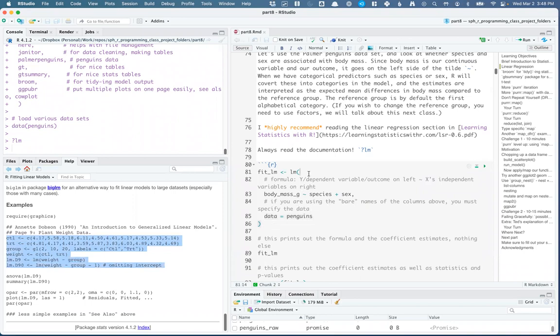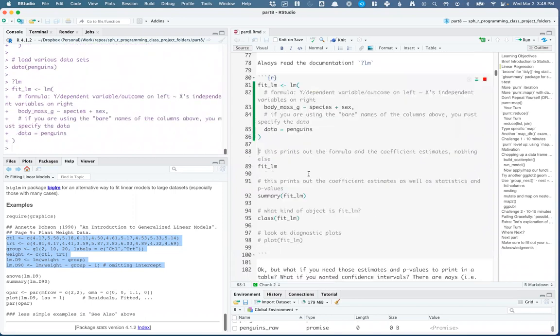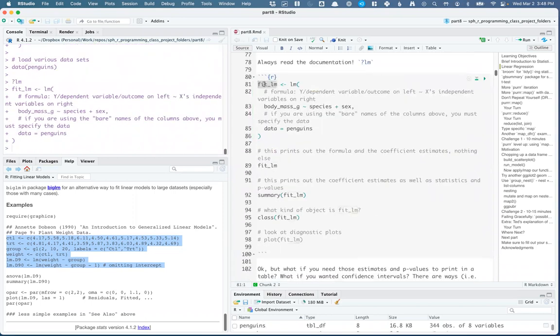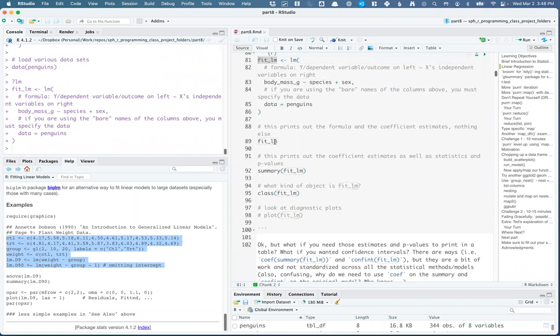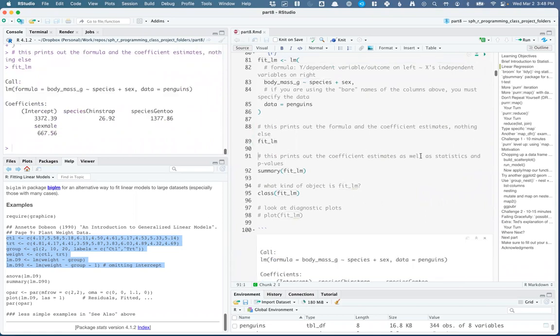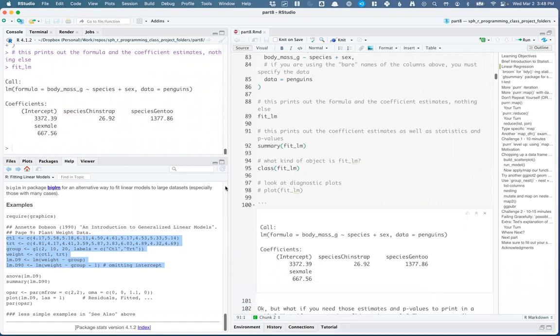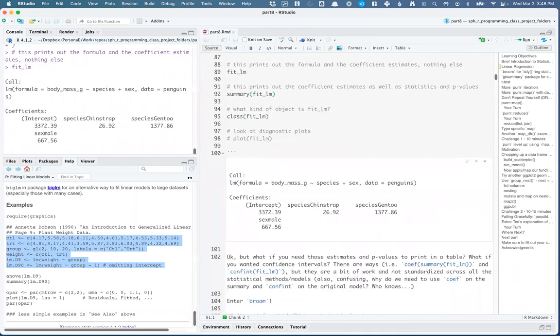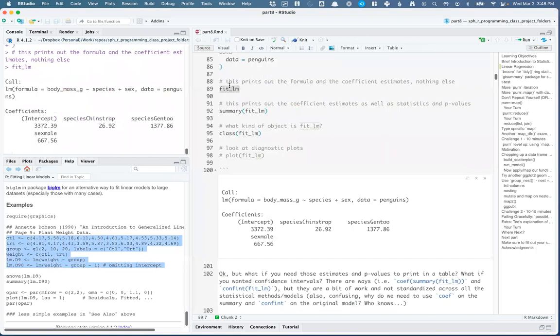And so if we run this, I've saved it as an object, fit_lm, so I don't see any output. To see the output, I enter fit_lm. And this is what you get. This is a special kind of object. Deep down, it's essentially a list, but you don't really see that here because of the way it's printed out. This is a special linear model object.